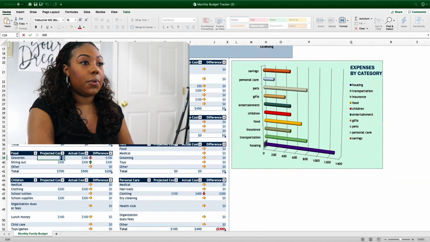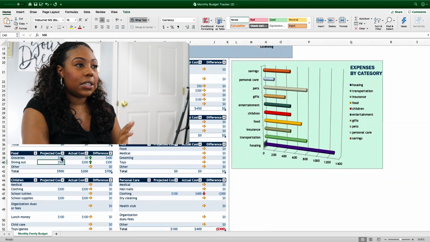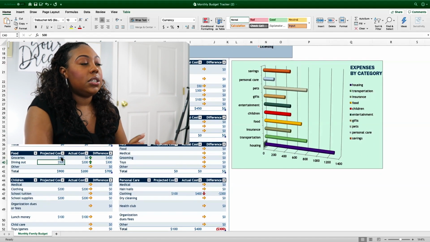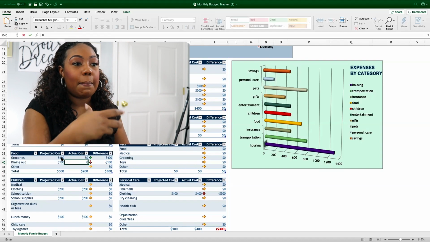So for groceries, I'm going to allot myself $400 for the month, which is $100 a week. And then eating out, I typically do on a weekly basis, but let's just put a number here for now. So I'm going to do $100 for me eating out for the month, which is really hard for me to do because I eat my money.